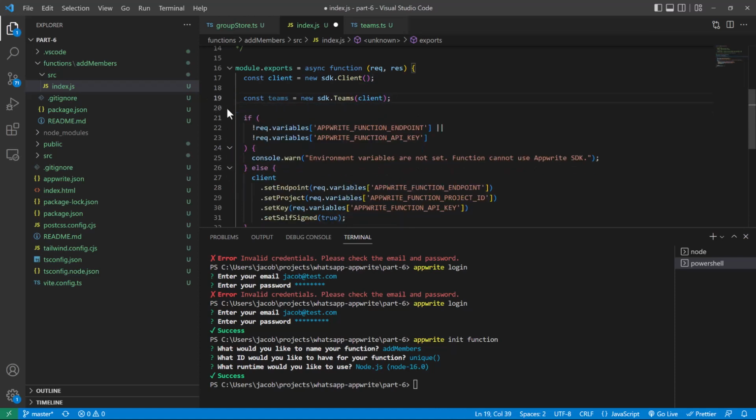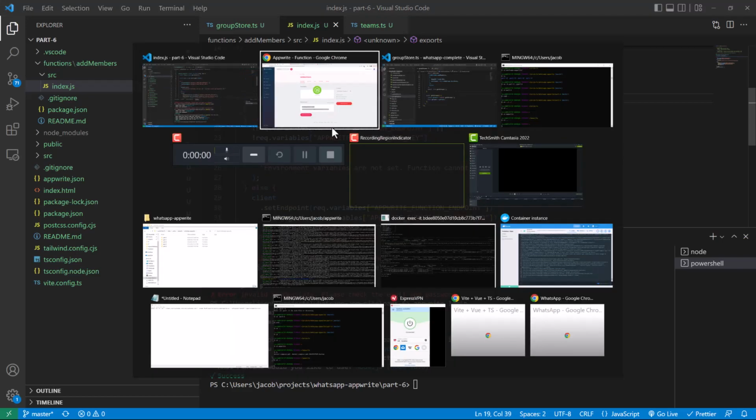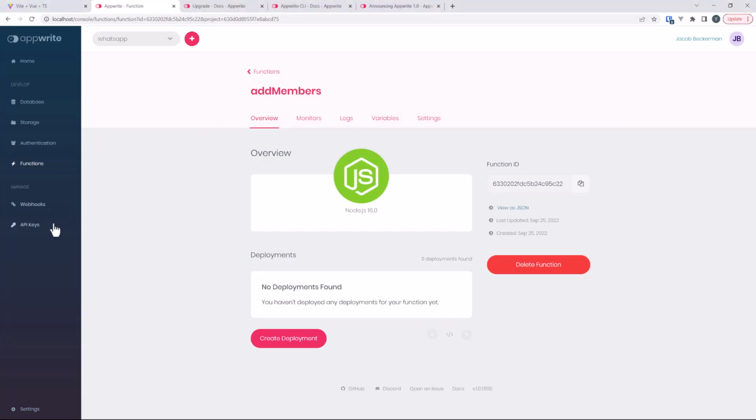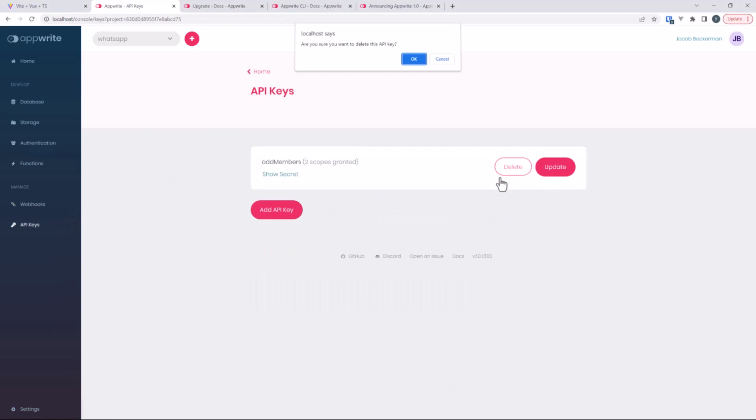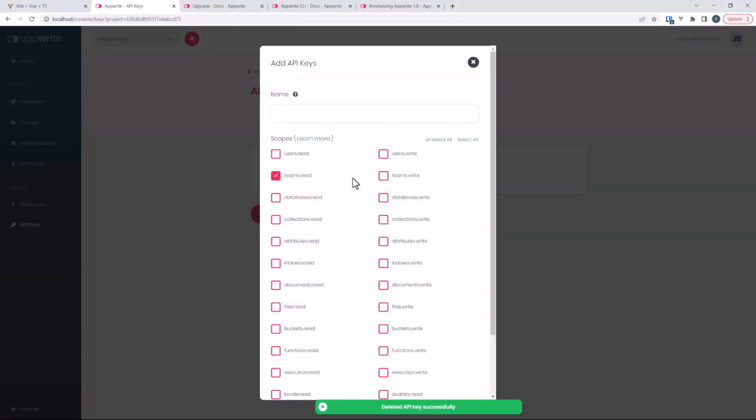And now we see here two things that we need. We need the Appwrite function endpoint in the variables of the function. We also need the Appwrite function API key. So let's do these two things right now. In terms of the API key, let's just delete this, this is the previous one. So you want to add an API key, and you want to add teams.read, teams.write. And let's just call this add members.